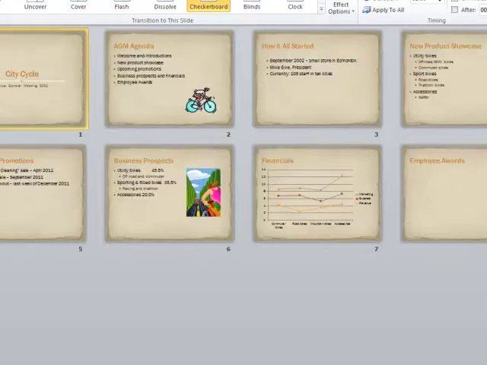We can also select in the timing group what will trigger the transition. Either when I click the mouse during my presentation, or in the second option, after a particular length of time. And I can determine how long I want the slide to be showing before it advances. I'm just going to leave it on the mouse click.